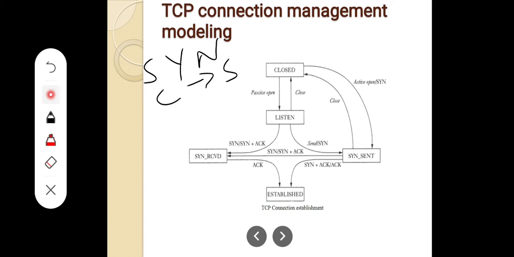Clear? Now when this SYN plus ACK is received by the client, it will be moving from the SYN send state to the connection established state. At this state, what is the meaning? It has received the SYN plus ACK message, and he has given the acknowledgement for this SYN plus ACK to the server. That is the meaning.